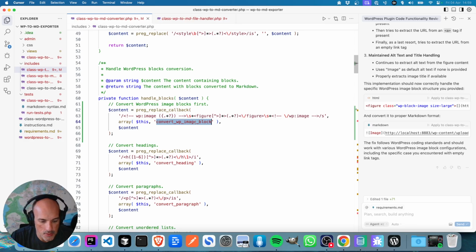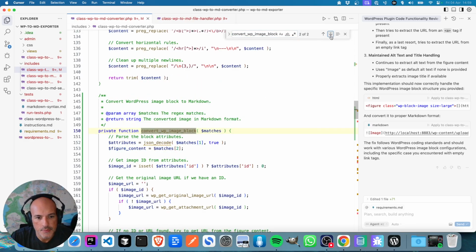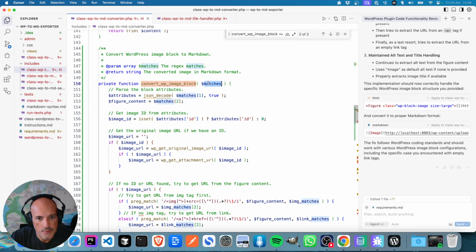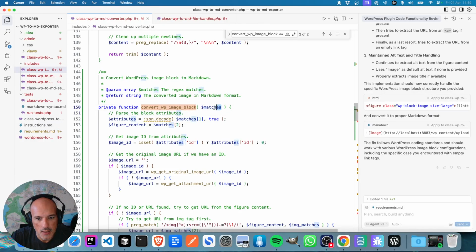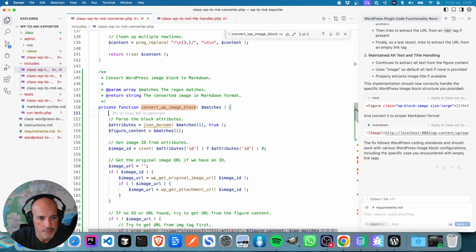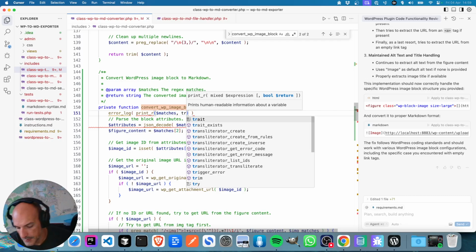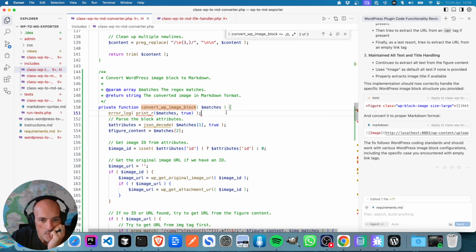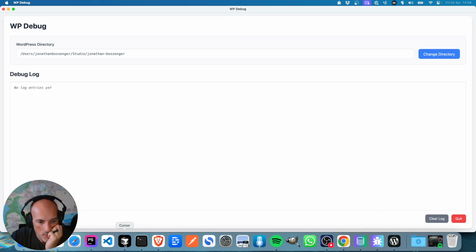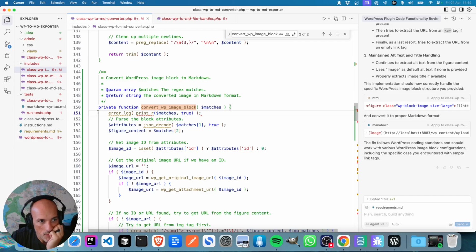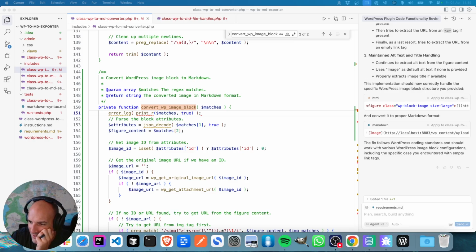Okay, let's do this. Let's see what we're getting in the image block matches. This music. I'm not one for coding to dubstep, to be honest. I'm going to switch to something a little bit more blinky blonky.